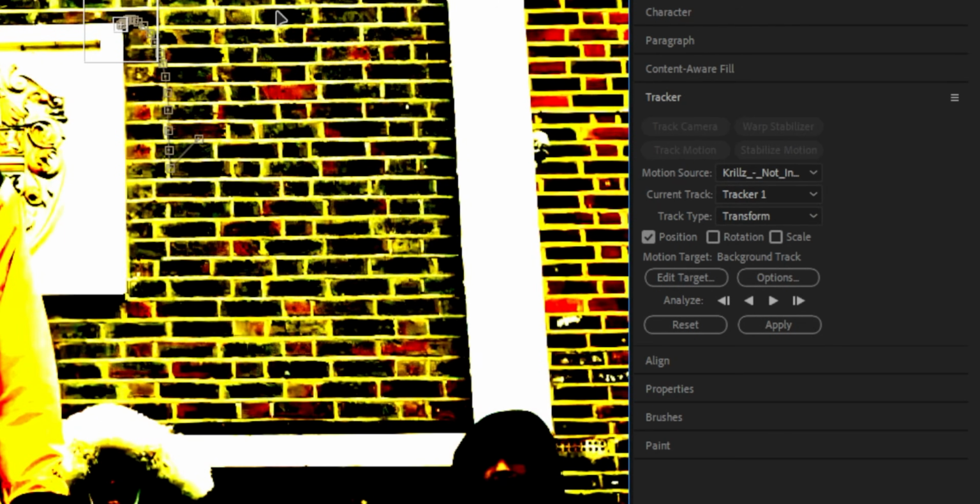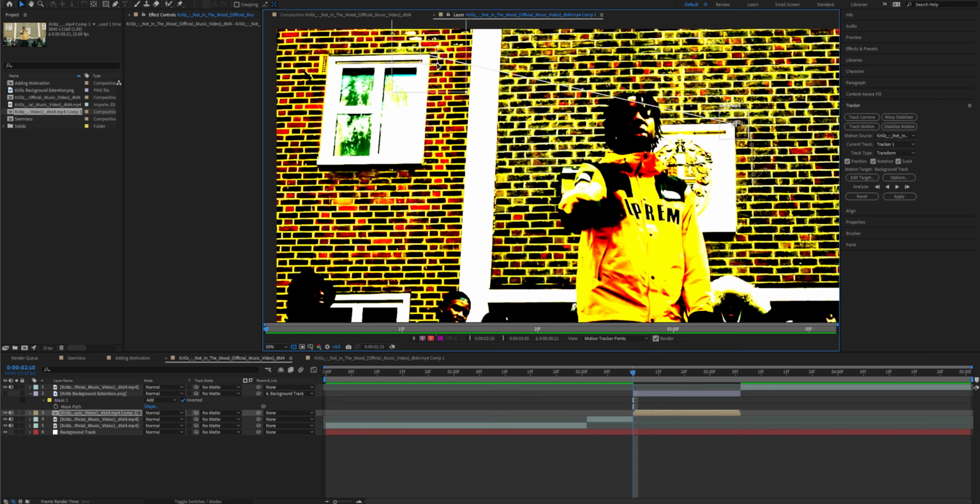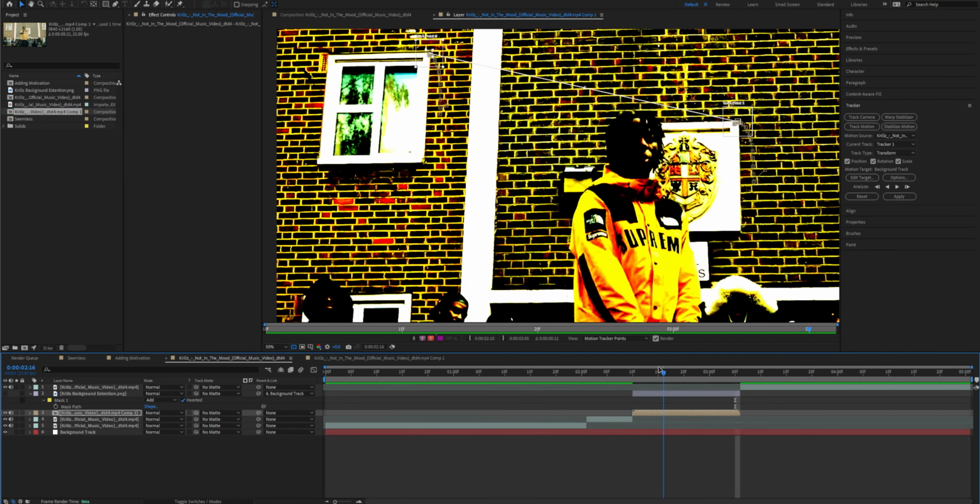So what I'm going to do is go turn on my curves again, go back into my tracker, make sure we have our footage selected. Now we want to turn on our rotation and scale. This is going to give us another tracking point. And we're just going to basically do the same thing we did before, but just with 2 trackers. Apply it again to your null object.